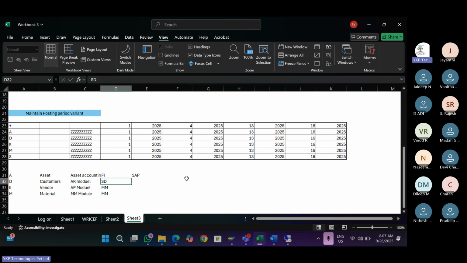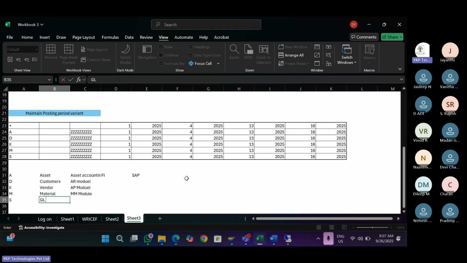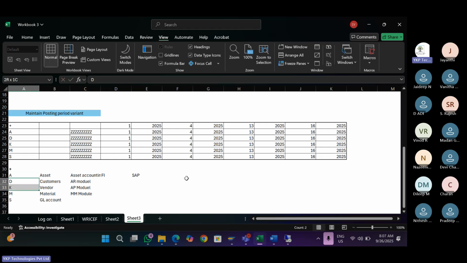This is AR FI-SD, AP FI-MM, and this M is for material. Forget about these modules, or else you'll get confused. Where we post in AR, accounts receivable, we'll post customers. And S means GL account, general ledger. So now the plus means it controls all. The plus symbol is holding control of all these five.